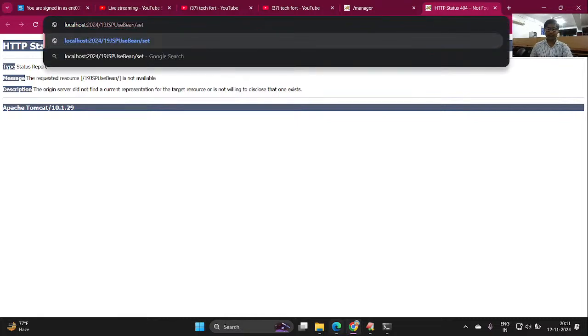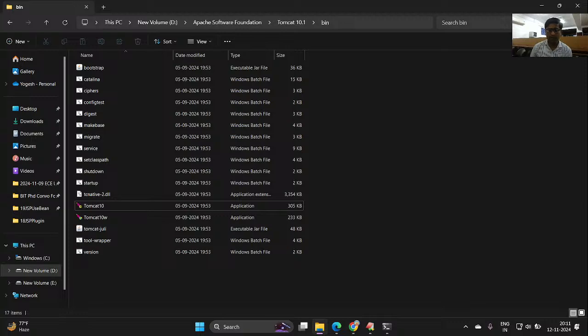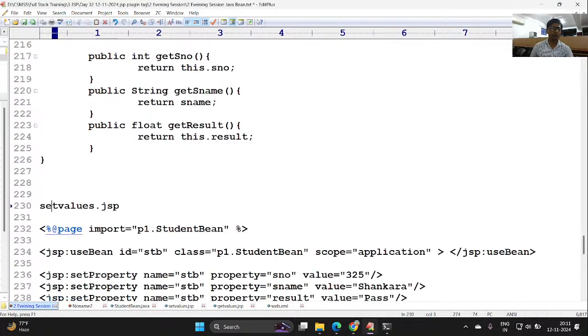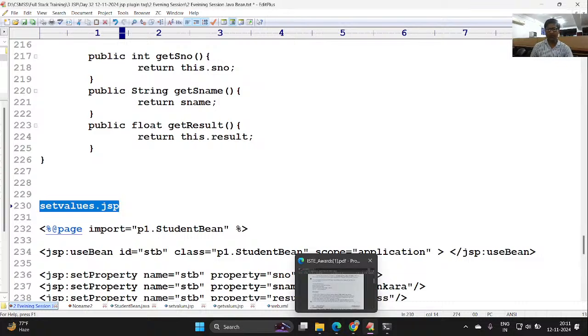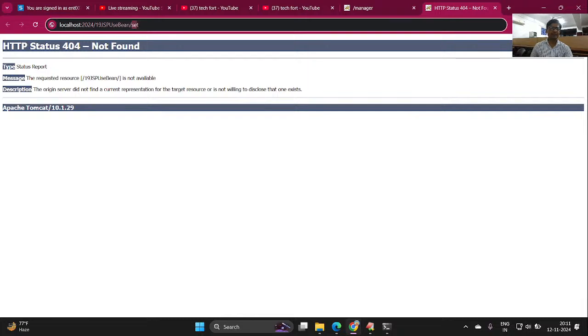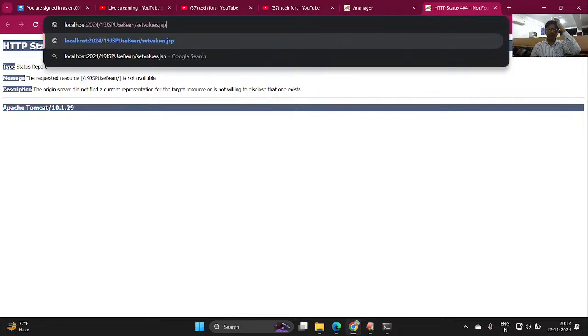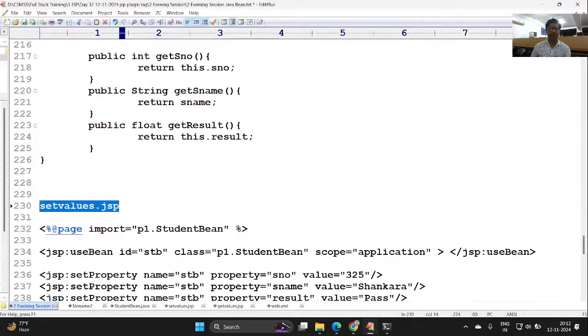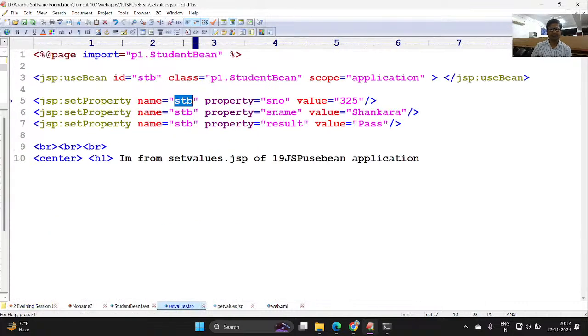Let me check for any spelling mistake. I should not commit any spelling mistake. So first set values. Here is my set values. Hit the enter. It is showing the error. Line number 3, column number 0. The value for useBean class attribute P1 is invalid. The value for useBean. Just go to the useBean in set values.